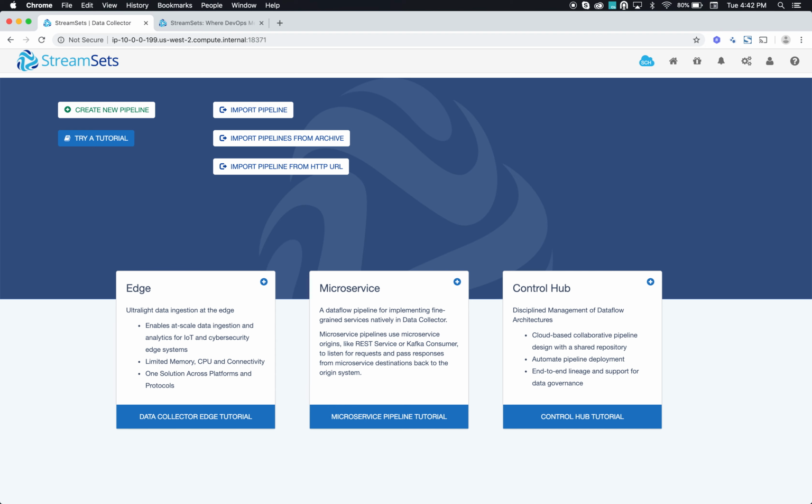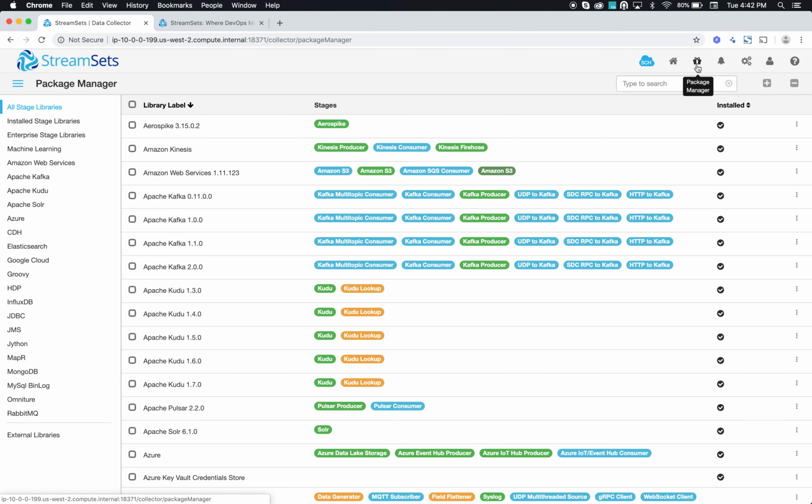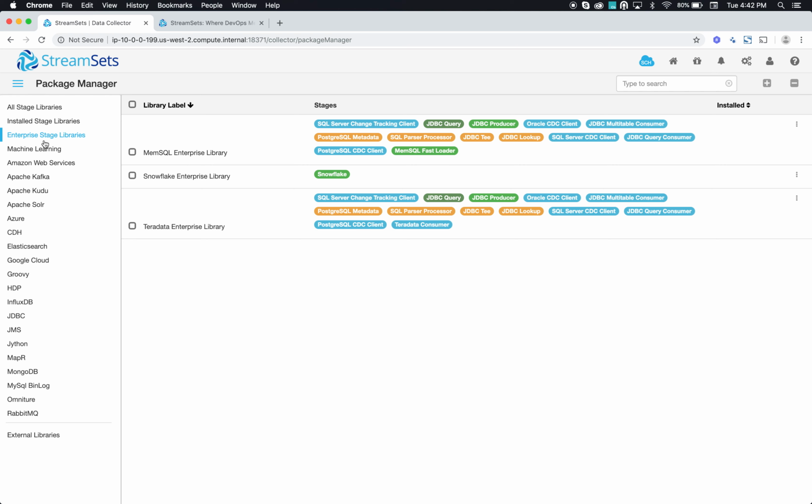Then on the top right, click on Package Manager icon. On the left, click on Enterprise Stage Libraries and select Snowflake. Now click on Install icon to accept terms and to start the installation process.